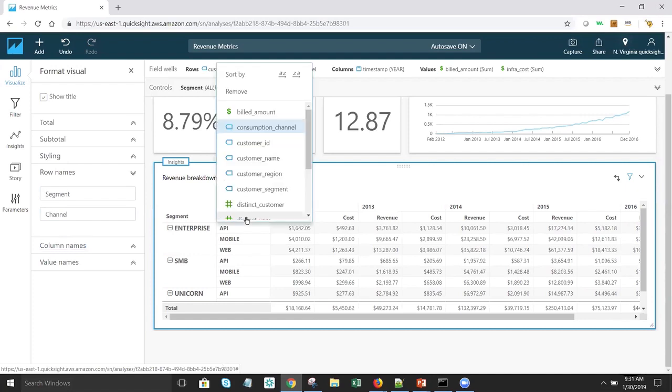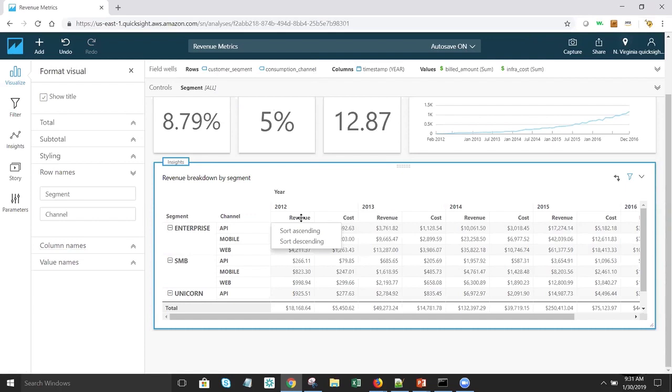You will also notice that you can sort on the rows. You can sort by the metrics. So there's a lot of flexibility and functionality that's been built into the pivot table. I hope that you will check it out and then come back to us with any feedback that you have.